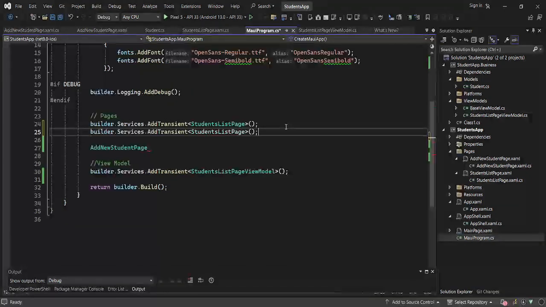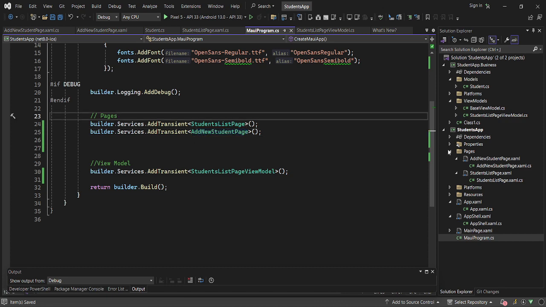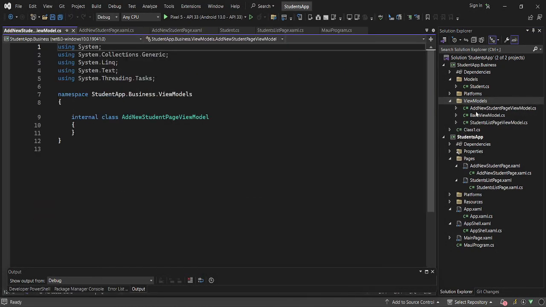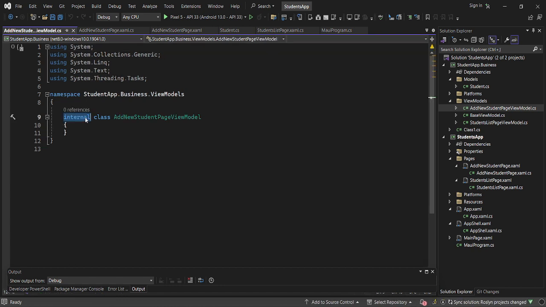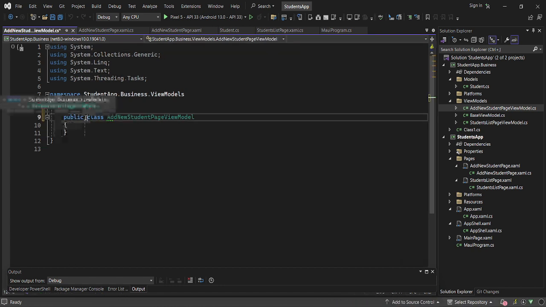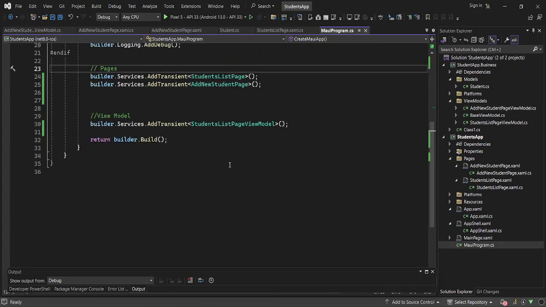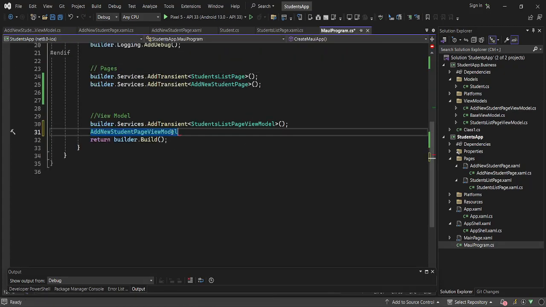So we need to add this here. Then we also need to create a view model. So I'm going to create a view model for that particular page. I consider it best to have the name of the page, then you just add ViewModel after it for ease of identification. And even so, if we do that, I'm going to also add it at the bottom here.